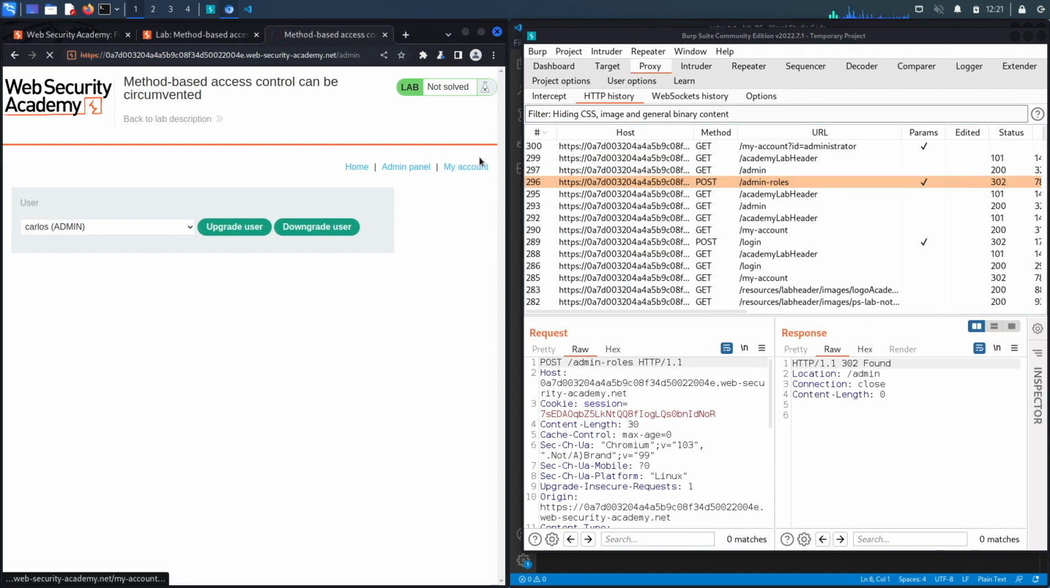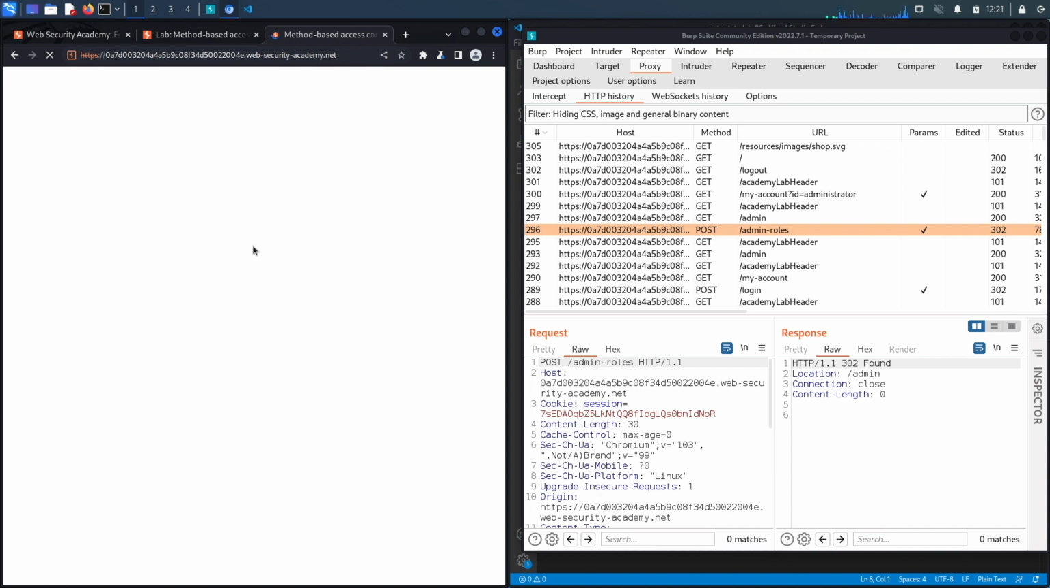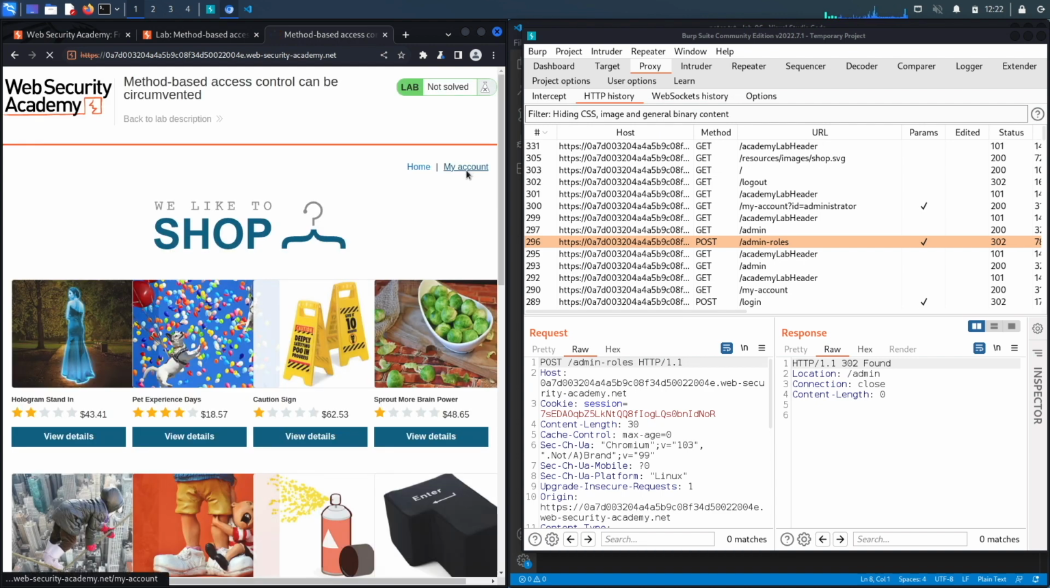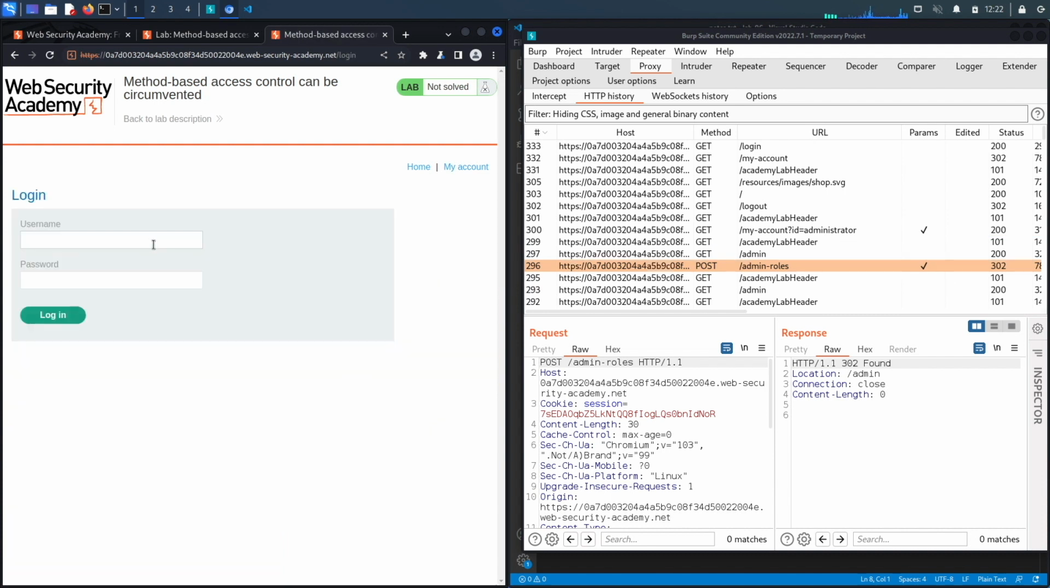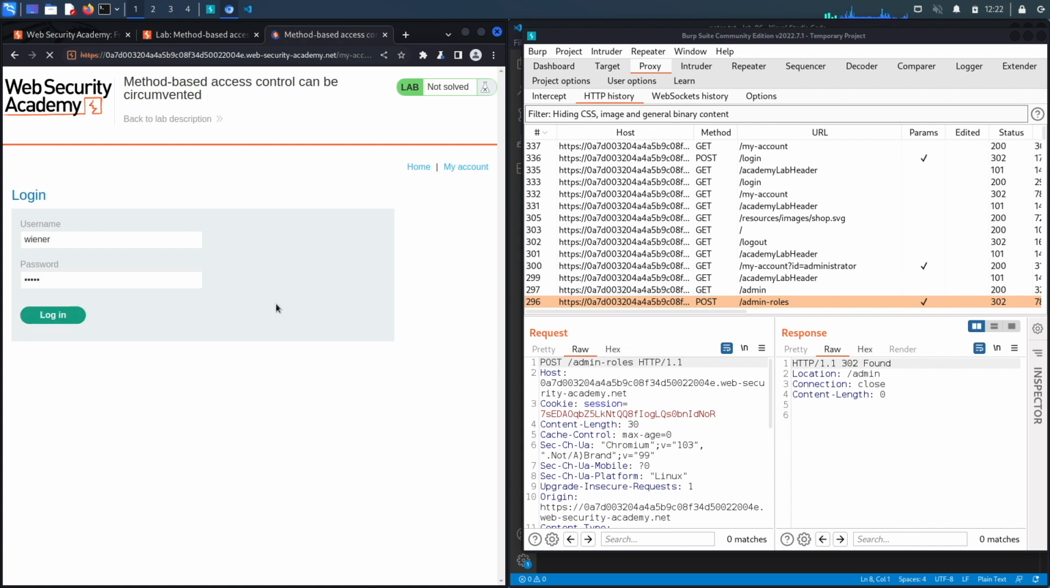So let's log out and log in with the regular account privileges that we were given, and then try to see if there's any access control vulnerabilities to promote our user to an administrator user. So hit my account, and then log in with the account that we were given. So the password was peter, hit login.